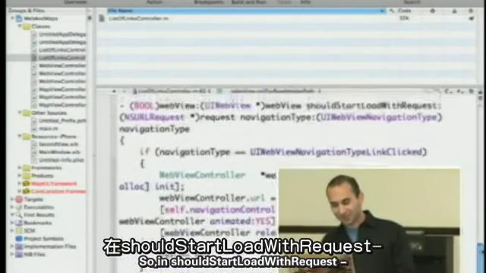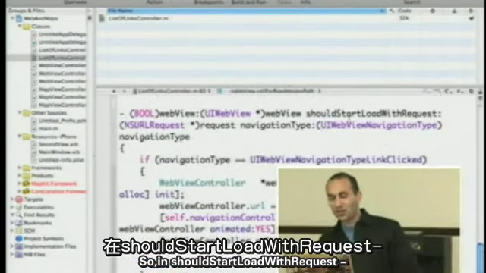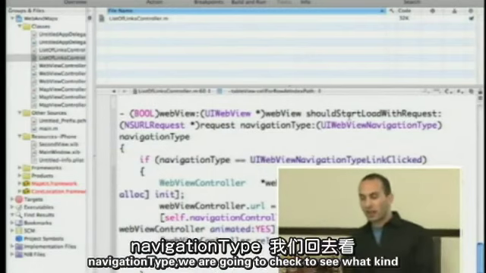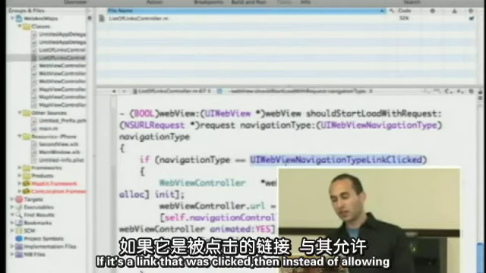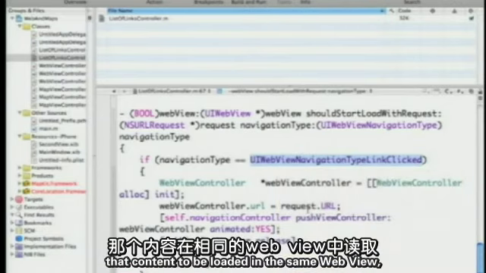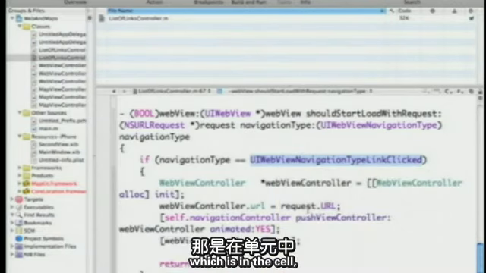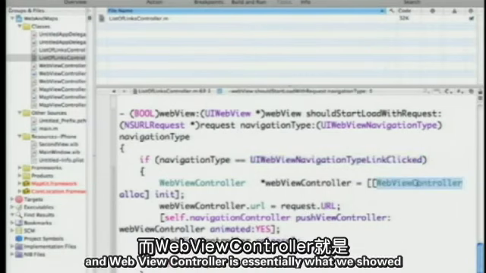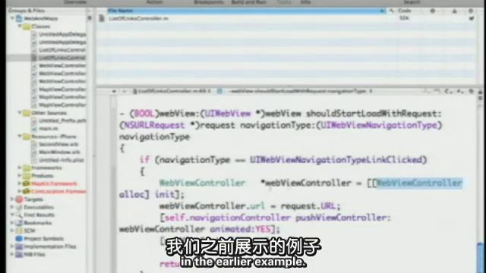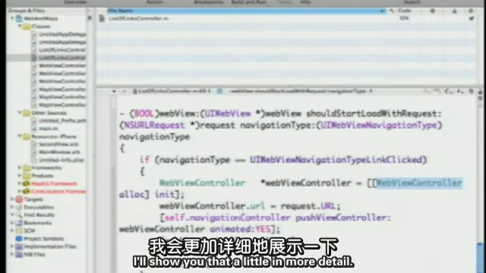Okay. All right. So in shouldStartLoadWithRequest navigationType, we are going to check to see what kind of navigation type it is. If it's a link that was clicked, then instead of allowing that content to be loaded in the same web view, which is in the cell, we're going to create a new web view controller. And web view controller is essentially what we showed in the earlier example. I'll show you that in a little more detail.